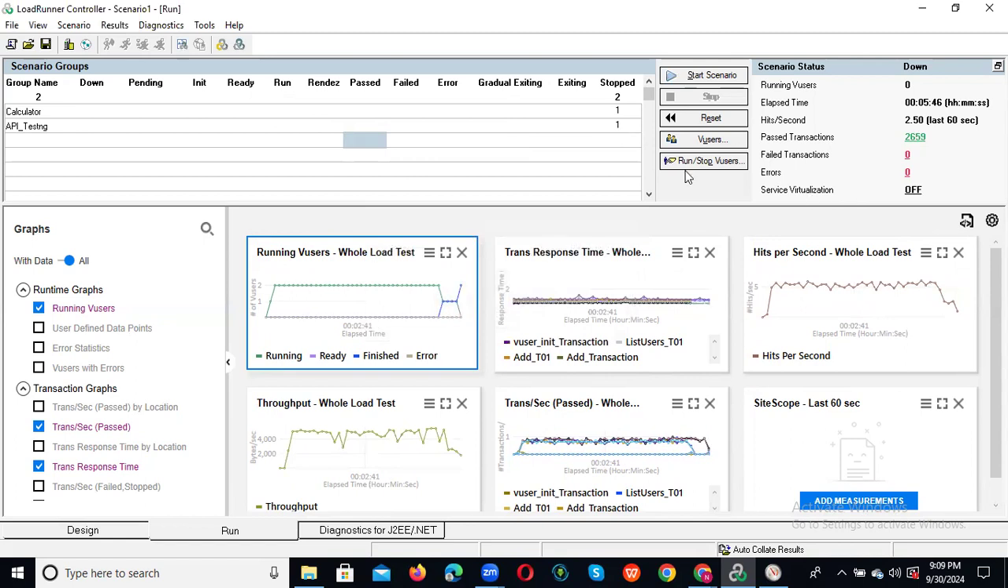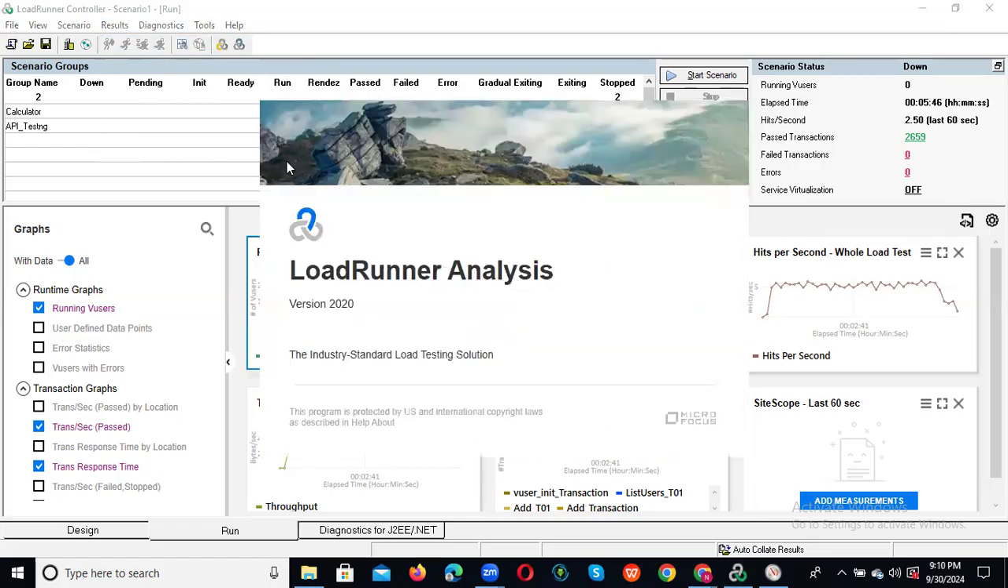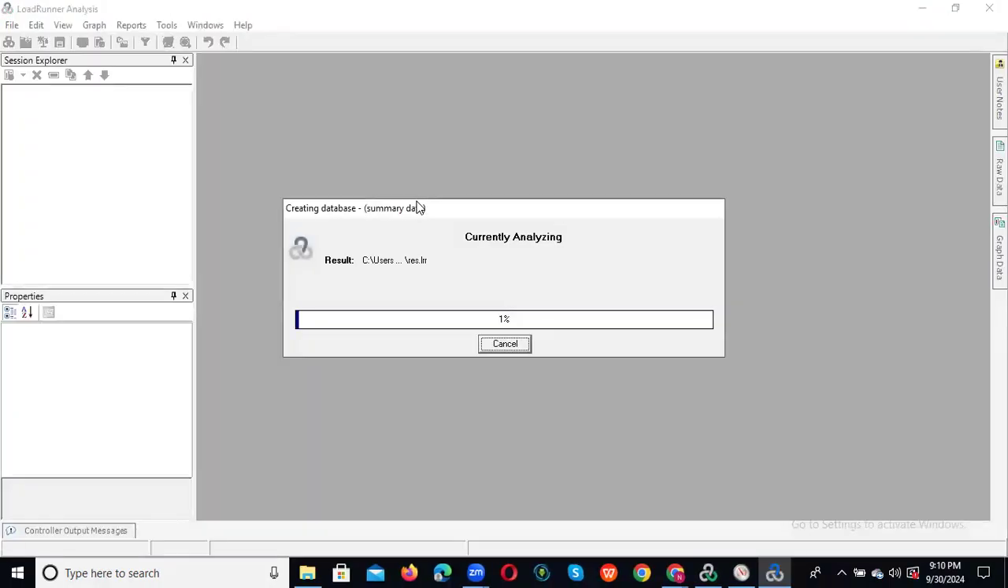So once the test is completed, if you want to see the results, you can go to the results, click on analyze results, then it will display the current results. Like, whatever test we executed, that result will be displayed. There is one more component, which is the analysis. That is the analyzer. What does the analyzer do?